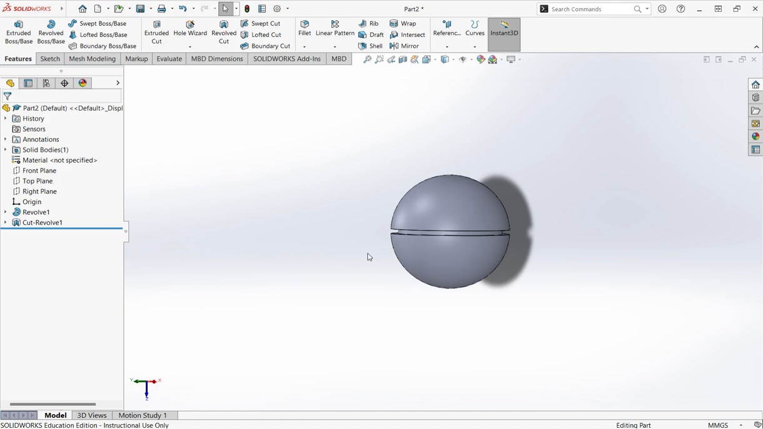The biggest limitation with revolves is you are limited to these circular style features. If you want to follow a more exotic path, you have to use something like a sweep, which I'll be discussing in a few videos. In the next video, though, I am going to briefly discuss fillets and chamfers.